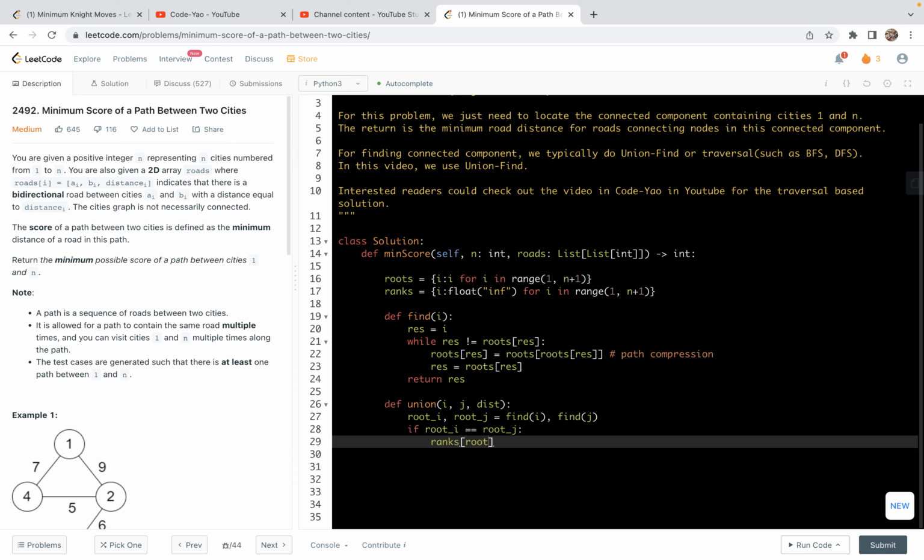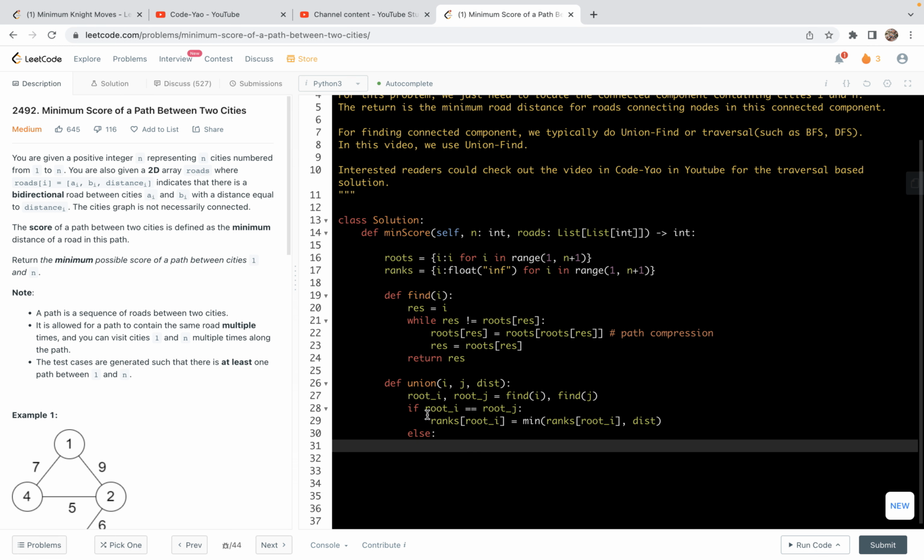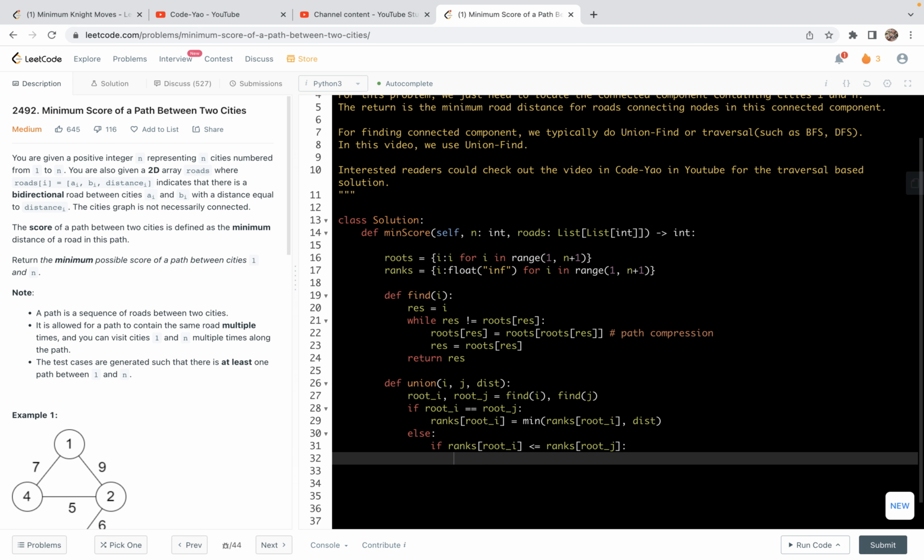And then we're going to check. So typically, if we do not have this one, then if the roots are the same, we do nothing and only consider the case that the two roots are different. But here, even if they are the same, we need to update the distance. So if root i equals root j, we're going to update the recs. The recs of root i will be the minimum of recs of root i and the distance. So this is the case.